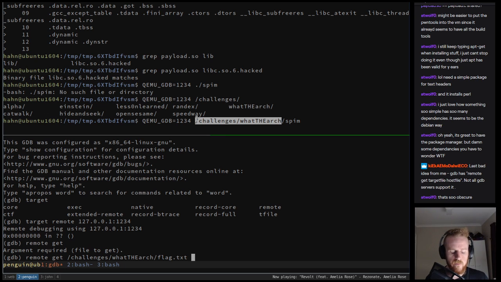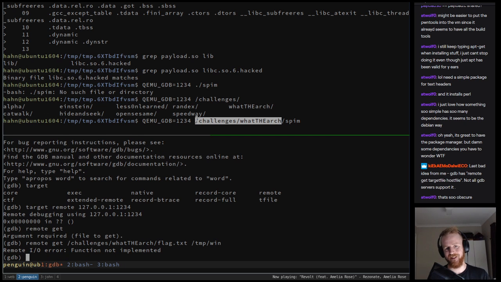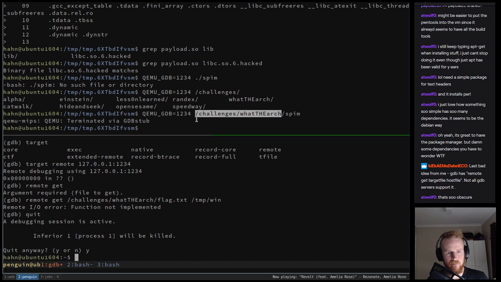Host file being my file, temp / win. Function not implemented. Dang it. That was a great idea. But indeed, not all GDB servers support it. Looks like this one doesn't. But that was a good idea. I like that.